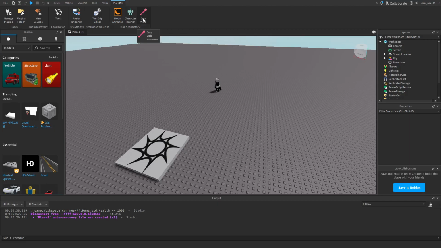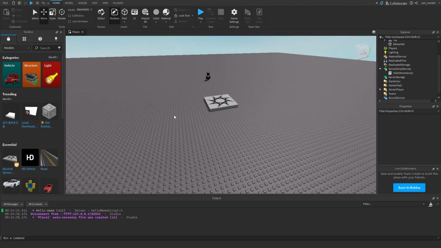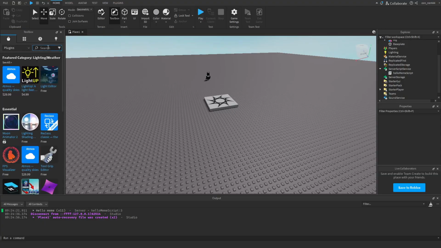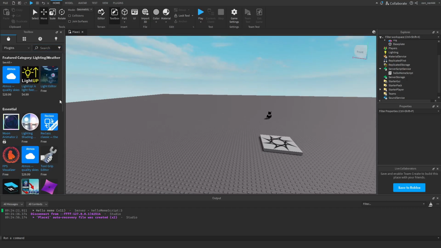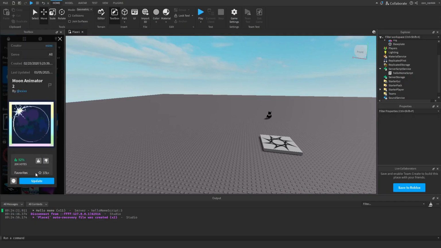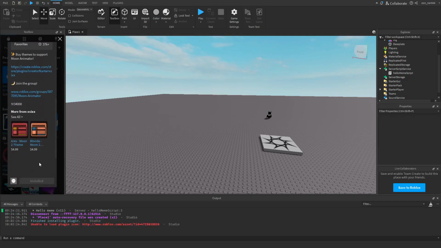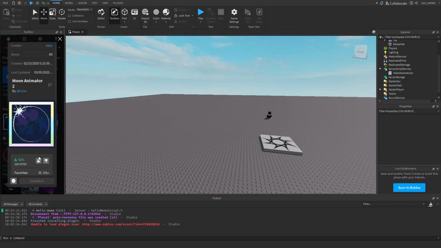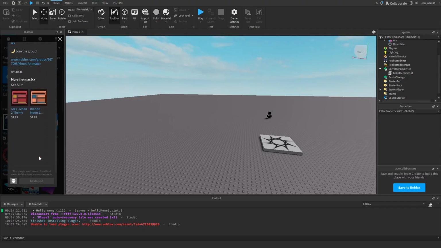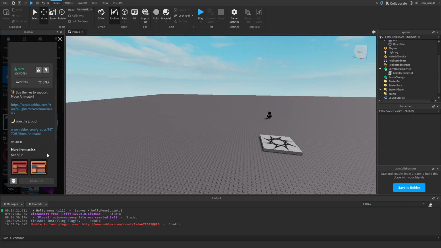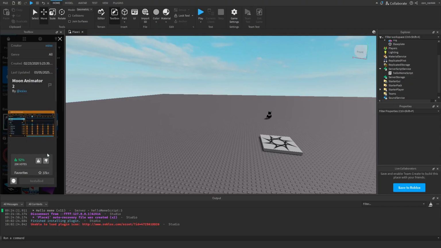So yeah, I did forget to mention one thing though. If you do want to get a plugin like Moon Animator, it's not gonna be fun because while it says you got Moon Animator 2 over here, it costs. Oh, you can update it. Oh, good. But anyways, it costs like 1,000 or 2,000 Robux right now. It used to be free, but they made it cost Robux afterwards. So if you got it for free, you're lucky.